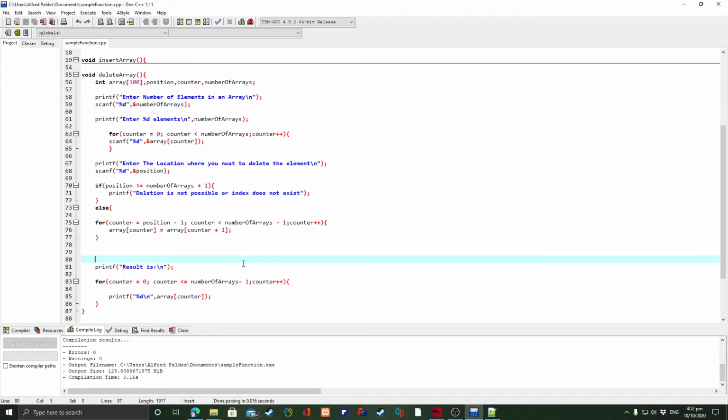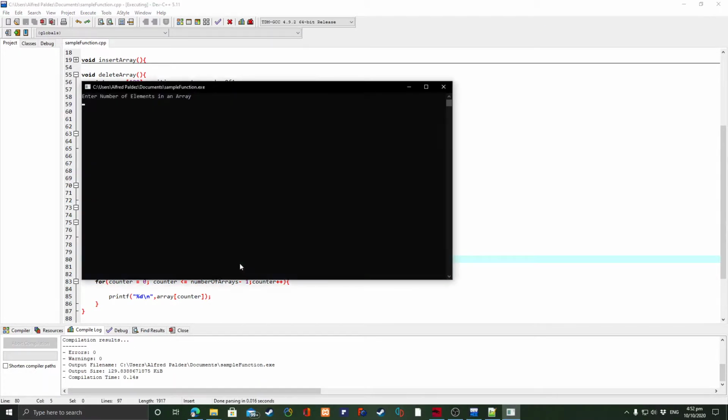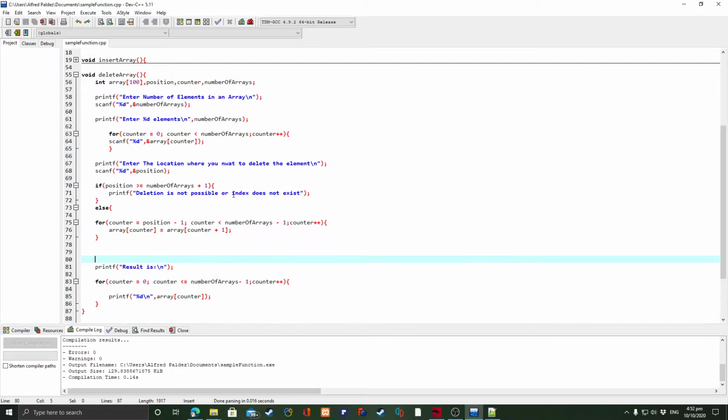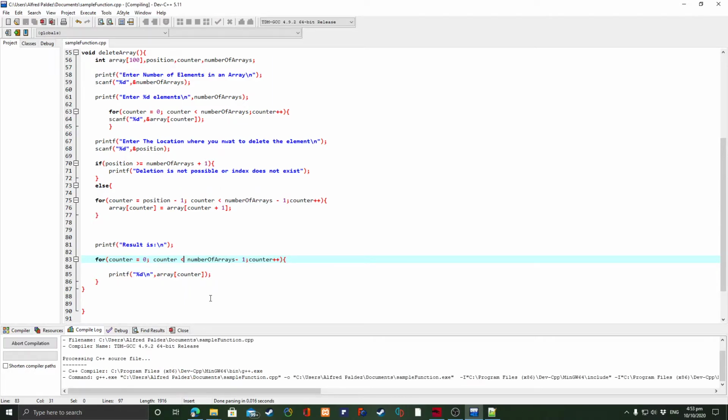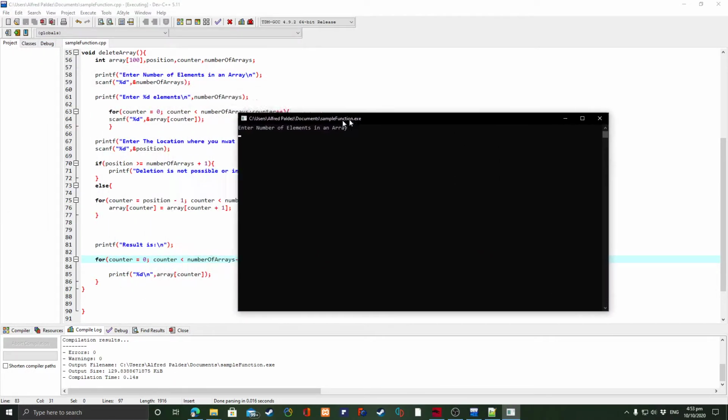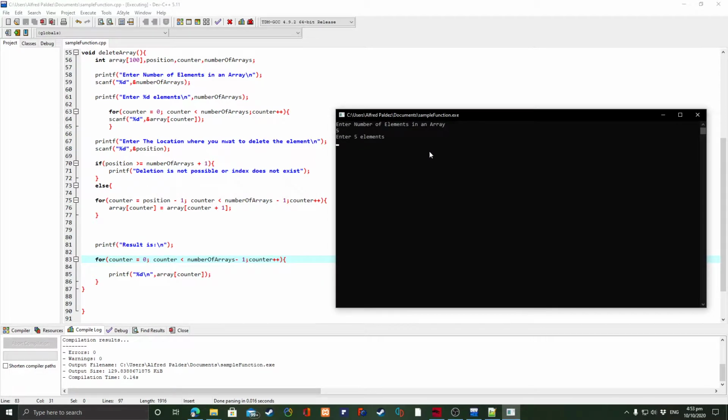Okay? So, try ulit natin. So, 5, 1, 2, 3, 4, 5. So, 3. Yan pa din. Dito lang yan eh. Ito. Okay, so dapat less than lang to. So, naglalabas siya ng random element. Okay, 5, 1, 2, 3, 4, 5. So, enter the location you want to delete. 3. Ayun. So, okay na.